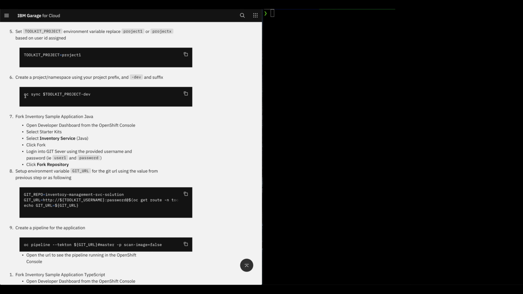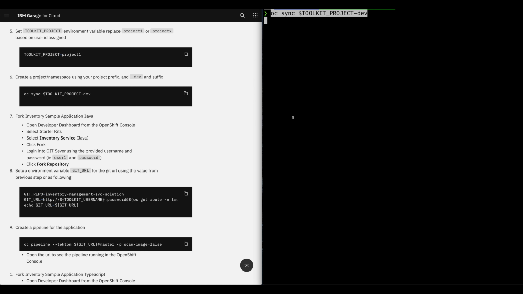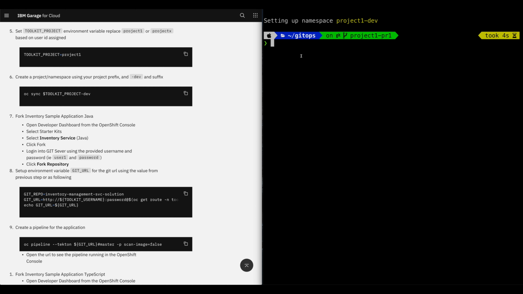For the next step, we're going to run the command oc sync to create the project or namespace we'll be using for our CI/CD pipelines with the suffix dev and project 1, for example. So copy the command and paste it. This command will copy config maps and secrets from the tools namespace to the current namespace. If the project or namespace is not created, it will be created. If it's already created, it will just ignore it and just copy the config maps and secrets and synchronize them.